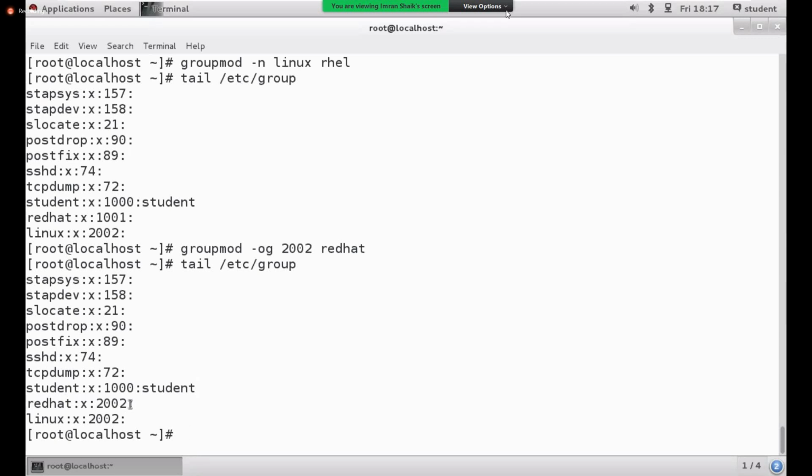So you are able to assign the same group ID to multiple groups. I hope you got it, guys. So we can assign the same group ID to multiple groups. Clear?